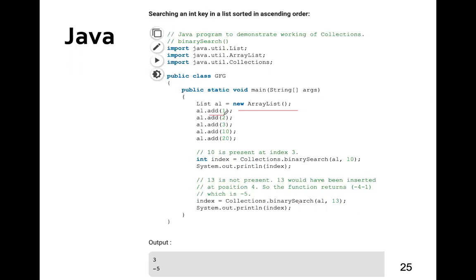For Python, what's the operation? Push. No, append. Yes, it's append to the end.